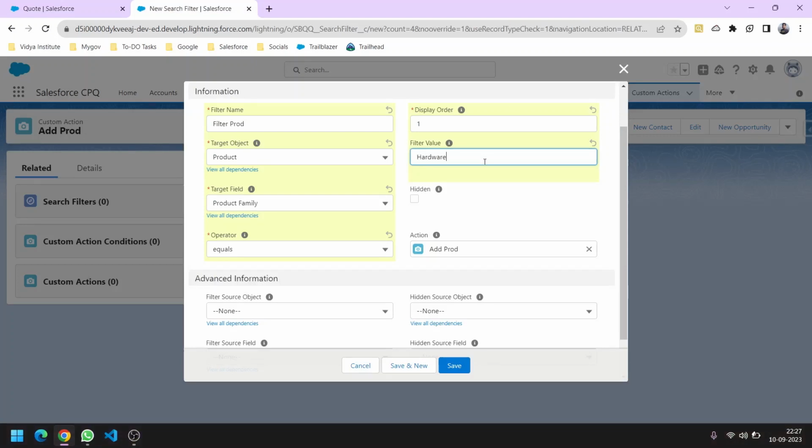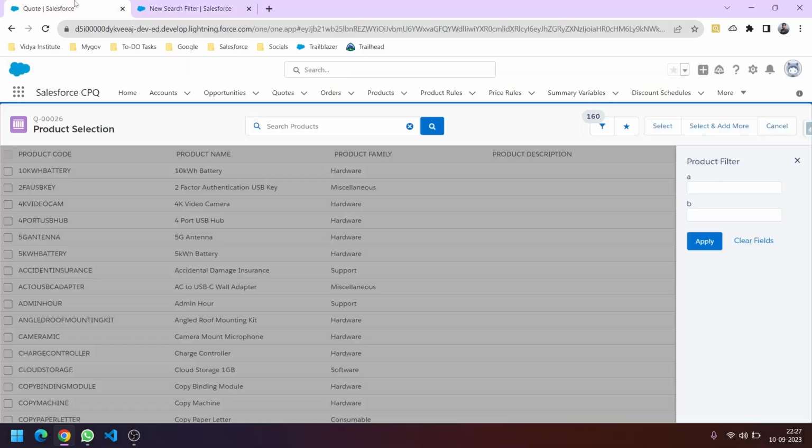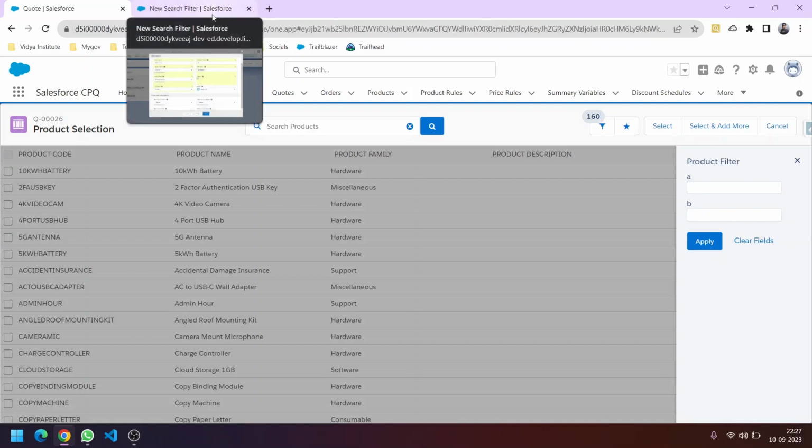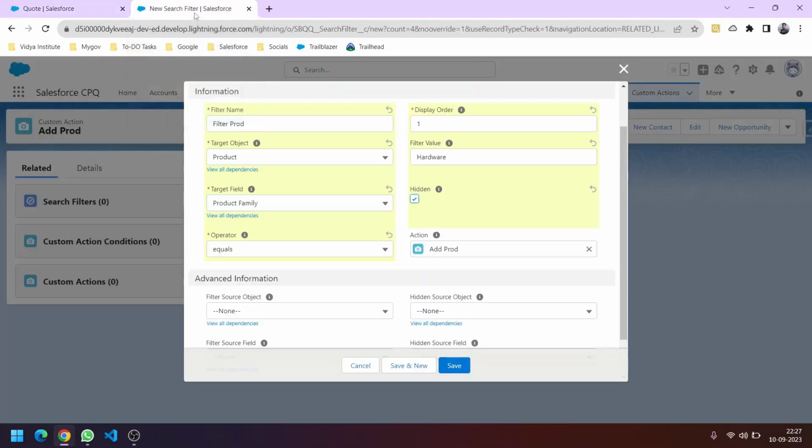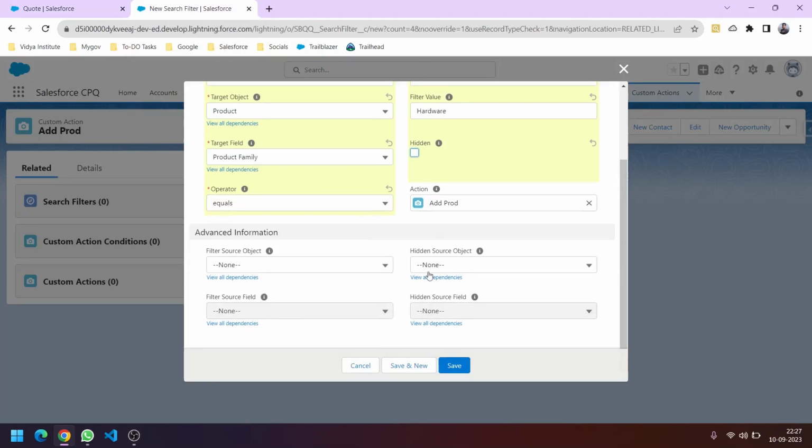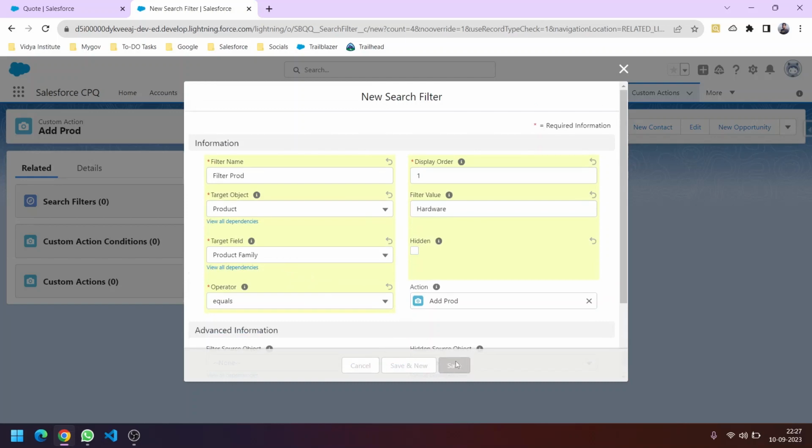And there is an option called hidden. You can see an option called hidden. If I check this, then this filter will be invisible. It won't be visible here, it will be auto applied, and the user won't be able to clear the filter. Like here in the existing filter there is a clear field option, but as the filter won't be visible, the user won't be able to edit, and hence we are making it compulsory for our sales reps to choose from the existing options only. So let's first of all make it not hidden. You can leave this, and I think it is okay.